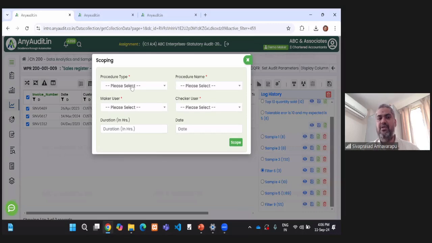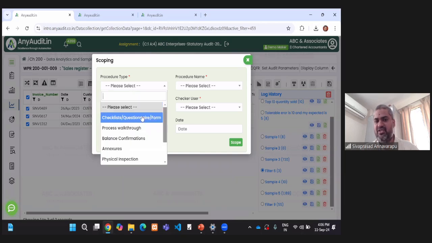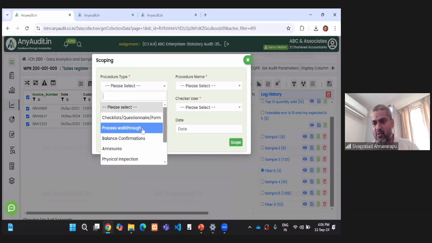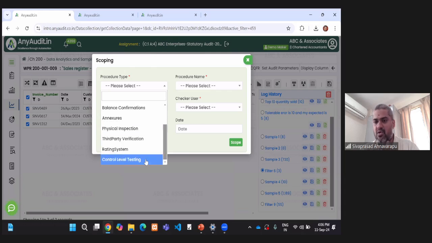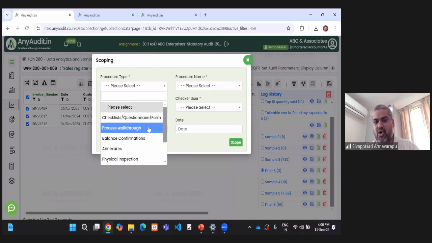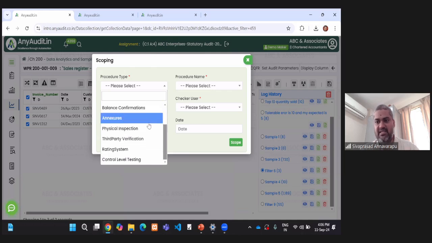The system allows me to pick what kind of audit is to be done on that. Should I fill a checklist? Should I perform a process walkthrough? Should I go for a balance confirmation? Should I conduct a physical inspection? Should I put them to control level testing, that is ICO for testing? Should I put them for a rating system? So these are the various audit tools that are available in the system, which can be configured by the auditor, or there are a lot of pre-configured items in the library which you can choose from.